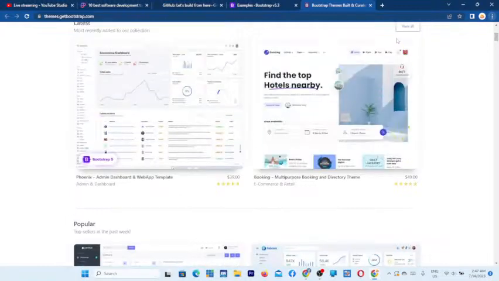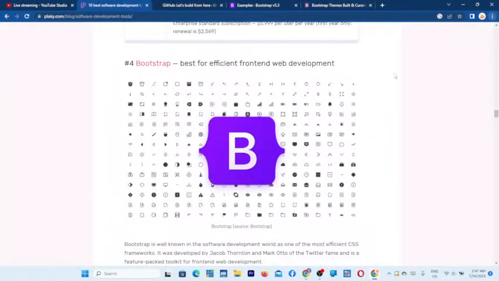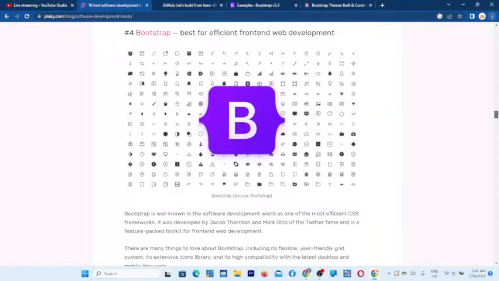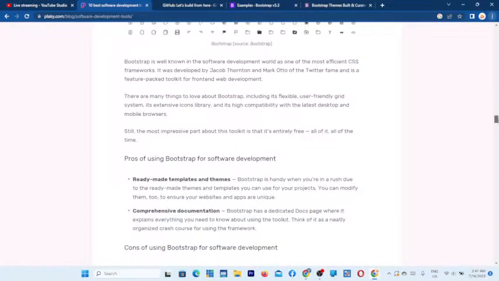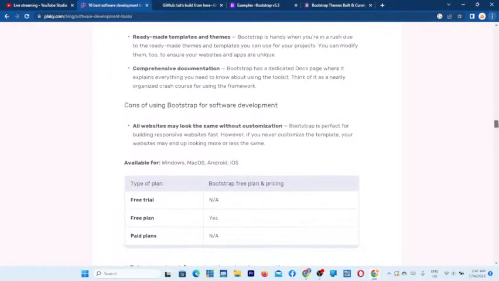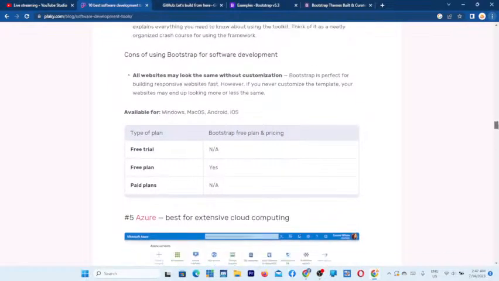It is very important because it saves time, it saves money, and it saves a lot of things. So that's one thing. Bootstrap is something you must learn. Also, it saves a lot of things, and it's very powerful.